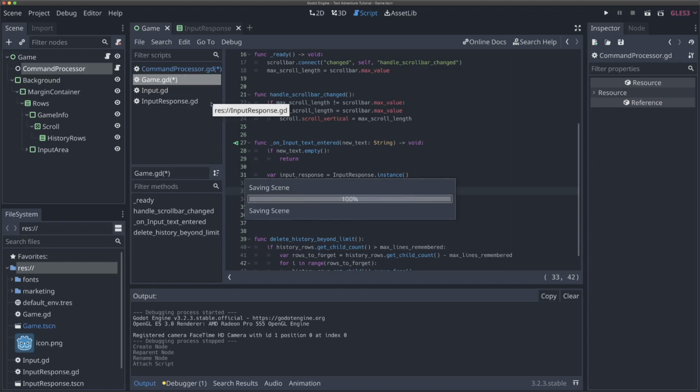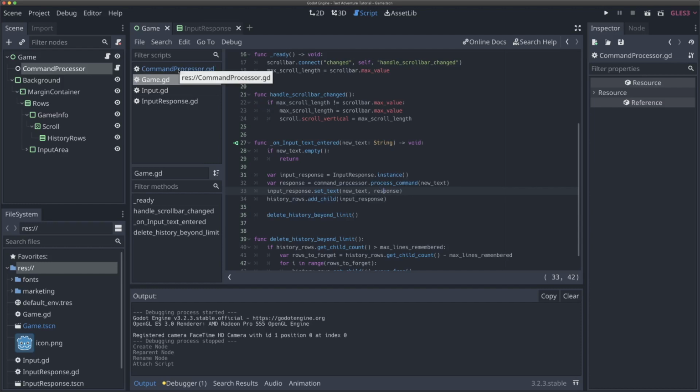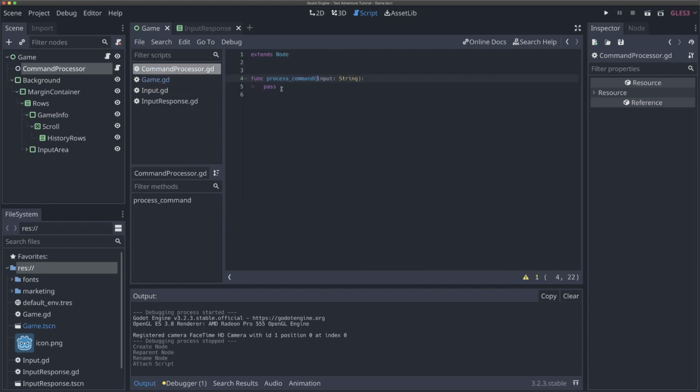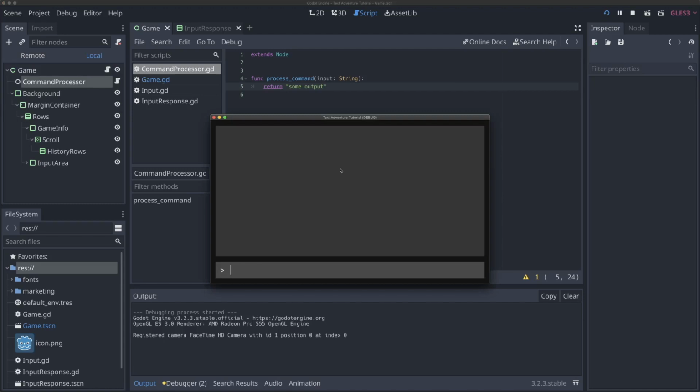And just to make sure this is working and to show that our command processor is actually the one putting out the output that our user is going to receive, we can just do return some output. And now when I run our game and I type something, we should see some output. So I'll type hello, some output. And whatever I type, same thing. So this is a good start.